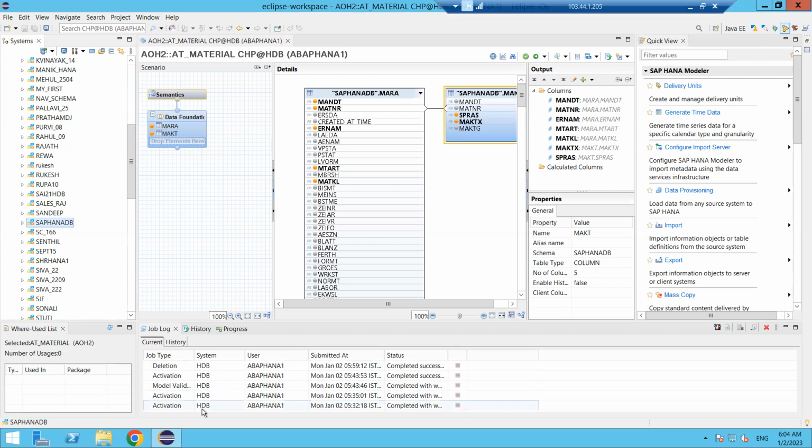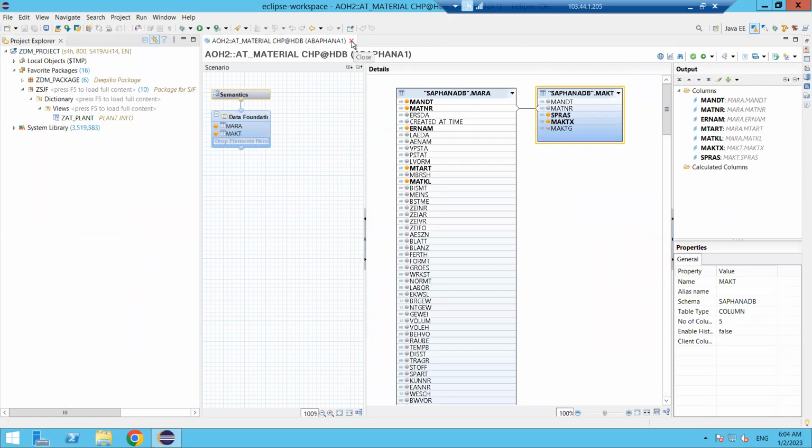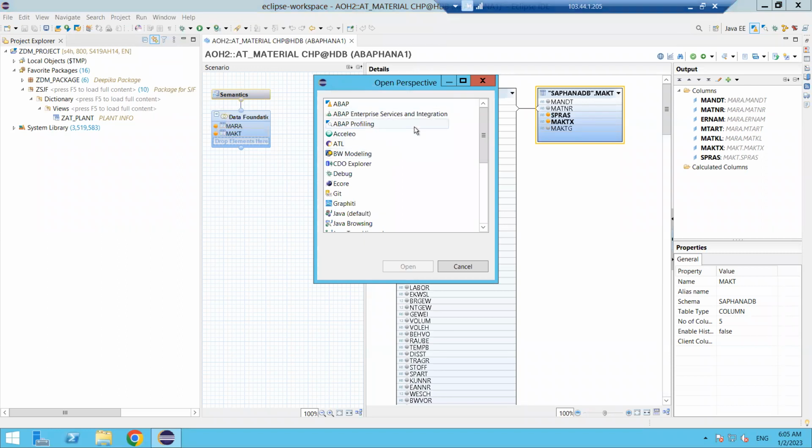Now I will open SAP GUI or the ABAP perspective. So this is the ABAP perspective, right? And one more thing, if you are not able to see icons like the ABAP perspective or the HANA Modeler perspective, then for that we have to click on Window, then Perspective, then Open Perspective, and Other. Click on that Other button. Now you can see all the perspectives which are available in the system.